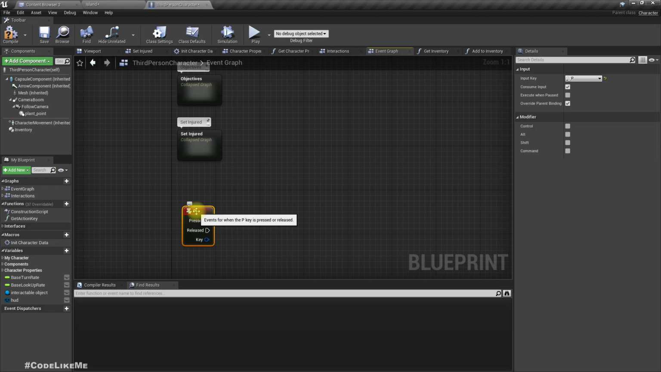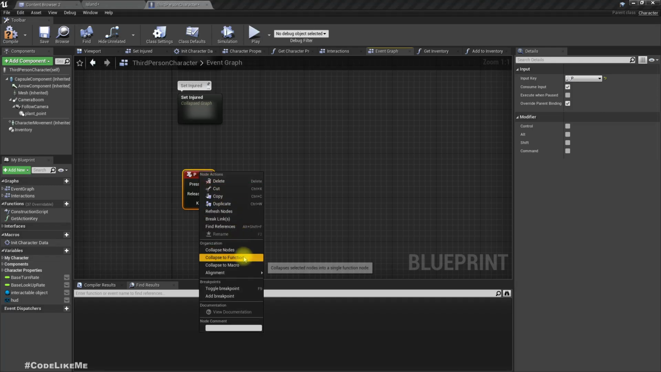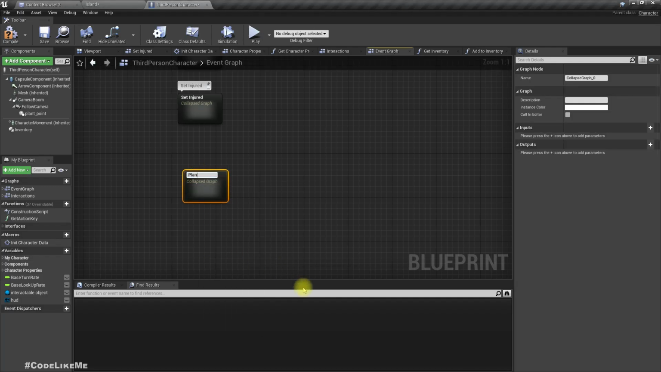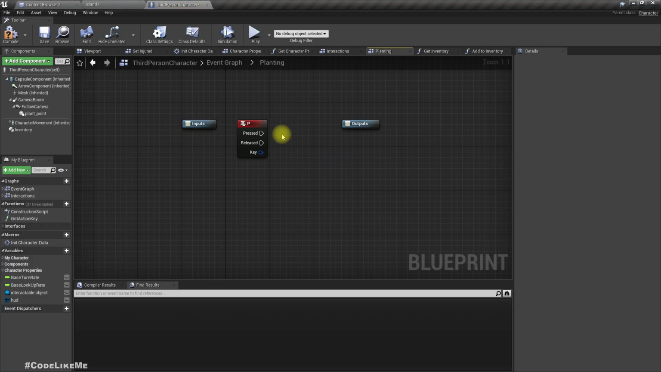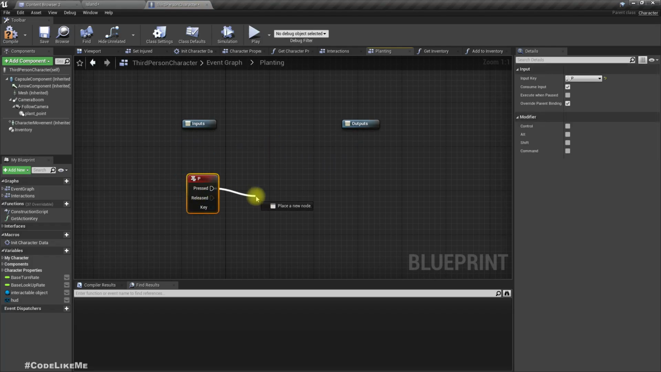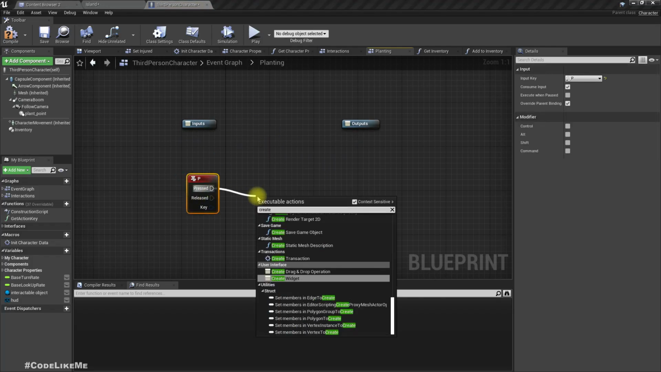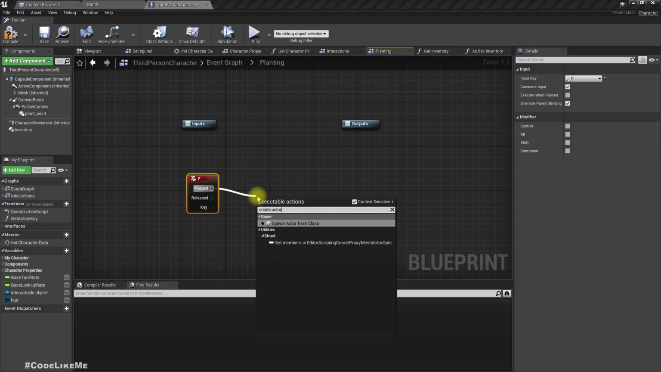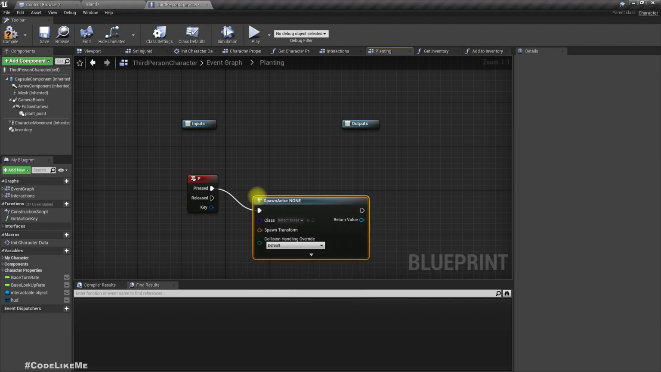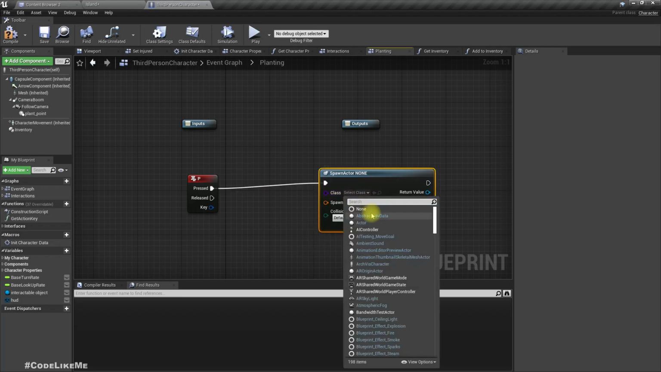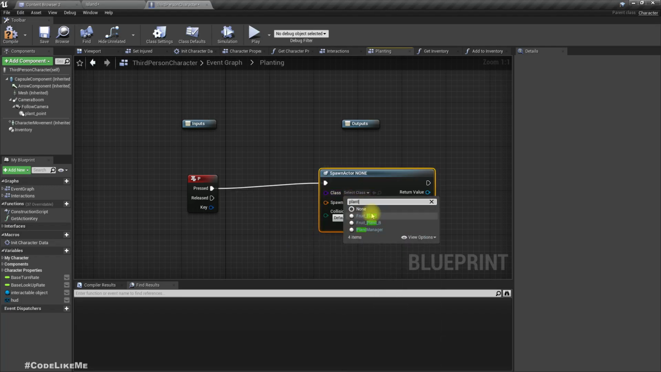Now when I press P, let me collapse this part. Planting. Create actor, spawn actor from class. As the actor, I'll use plant A.